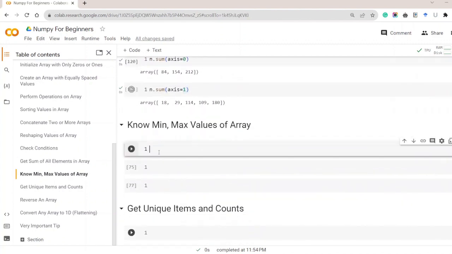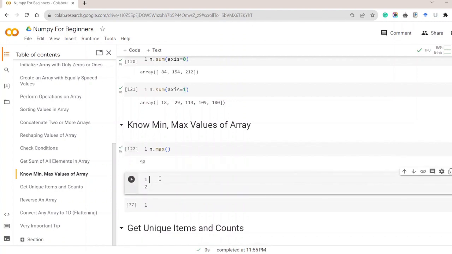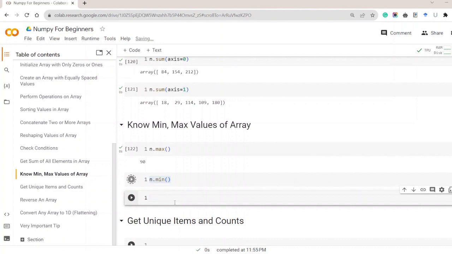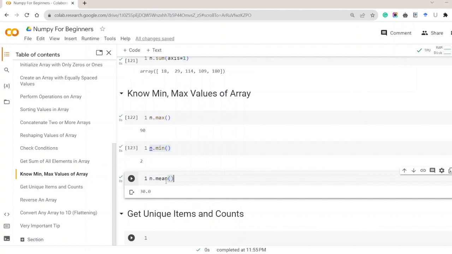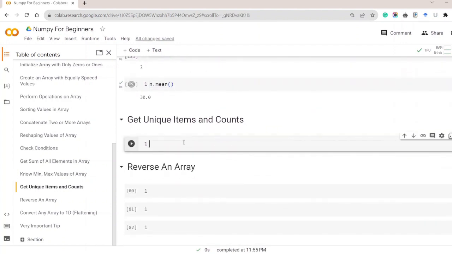Next, we'll see how we can calculate the minimum and maximum values in the array. The functions are pretty simple. If you give n.max, it will give you the maximum element in the array. And if you say n.min, you will get the minimum value in the array. And you can also find out the mean value by giving the n.mean function. These are pretty simple and pretty straightforward.